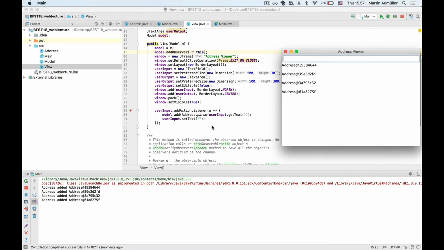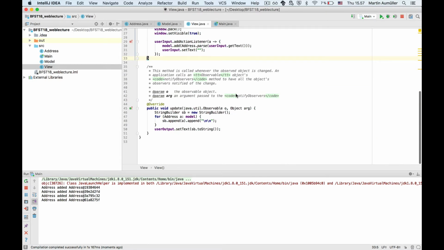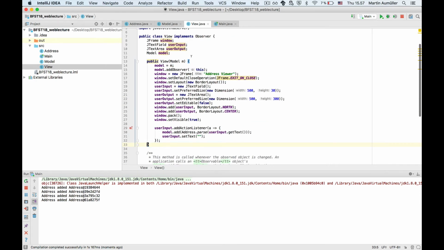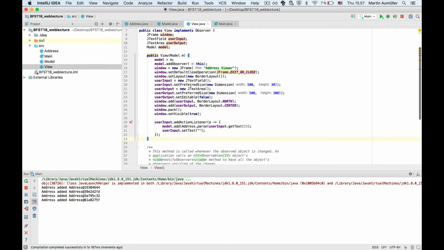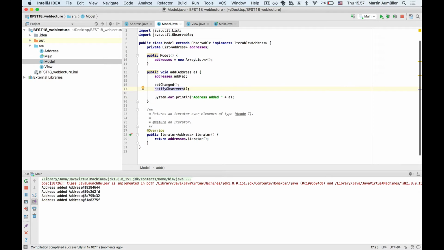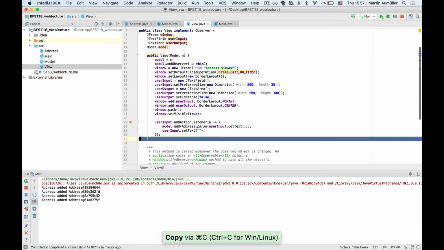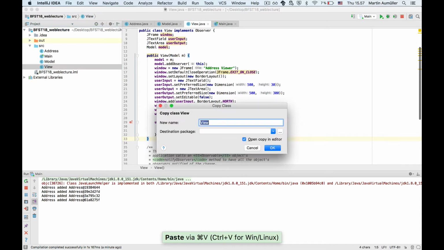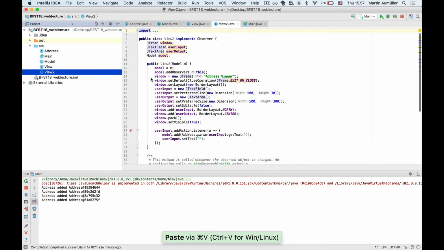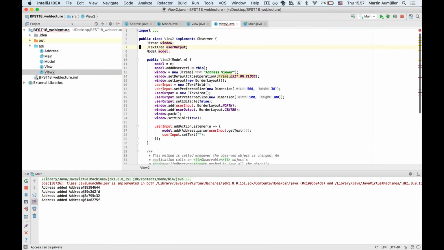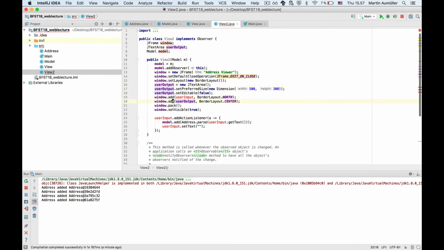It updates itself automatically, and it's very nice that it's that disconnected from each other. So the model doesn't know that there is a view, yet it still knows how to notify this view through this observer mechanism. One cool thing here is that we could have a second view. Let's call this view 2, and this one is only providing output, so all of this is gone.